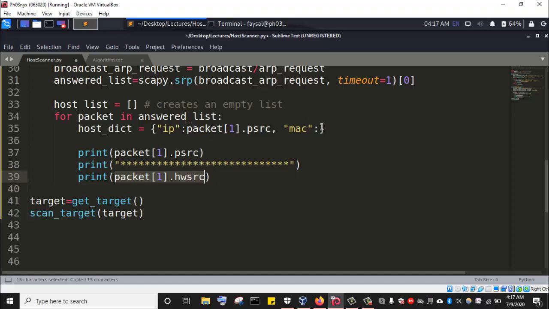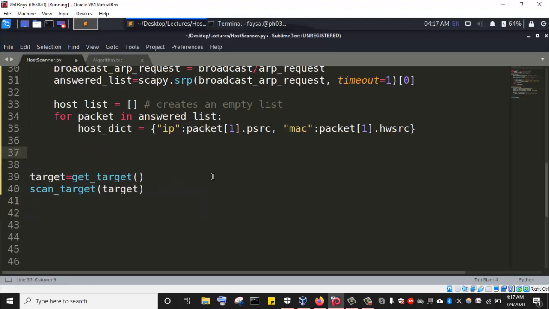Okay, so I'm going to assign it. The key is MAC, and the value is the MAC address of the response packet, and this particular key is IP, and the value of the key IP is the IP address of the response packet. Okay, so I can delete this one, I can do away with it. So I have populated this dictionary with the IP and the MAC address of each packet.